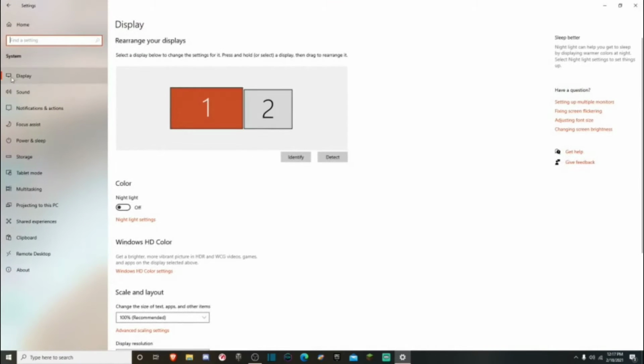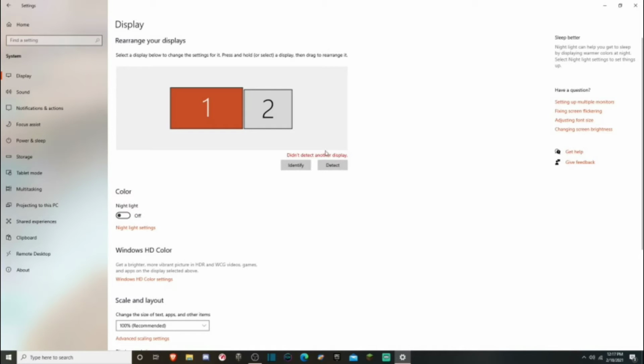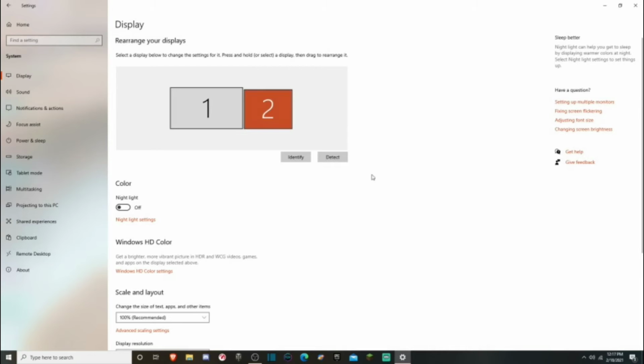So this is going to pull you up to a page, and the first thing should be display, and this is actually where you want to be. So go ahead and click detect, and that'll detect your display. I already have it plugged in, so it didn't detect another display because my second one's already on here. But let's say that you aren't finding it, just click detect, and it will do that for you. It'll go ahead and put that on there.